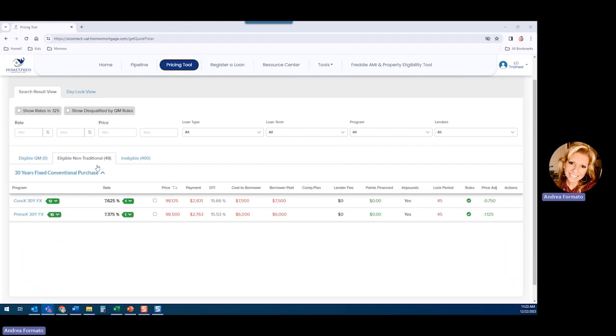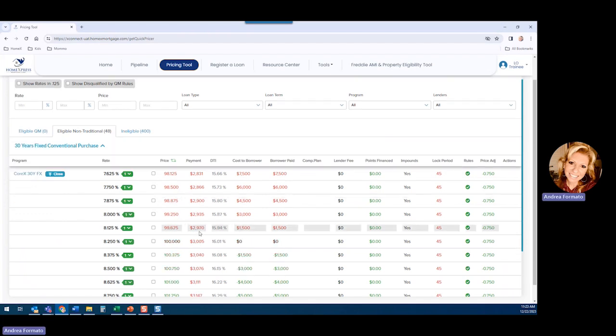Okay, great. So you'll see that I have my eligible non-traditional results. I can do CoreX or PrimeX. You have to expand these arrow drop downs to see all of the pricing, right? So let's look across here. We've got the pricing, the borrower's monthly payment, total DTI. Is there a cost to the borrower? So let's open this up because now you can see the full rate stack, right? So you can determine what's best for your borrower based on these parameters.